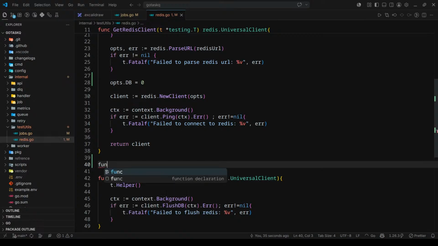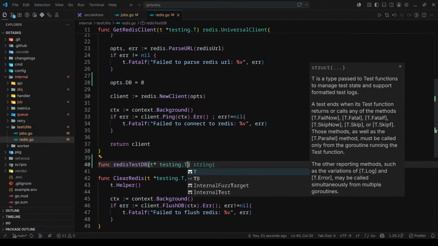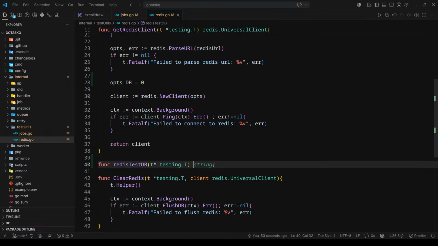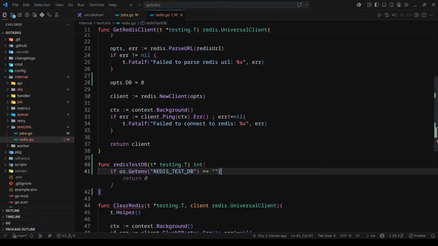So let's create a function redis test db. It's a function that will take testing dot t and provide us with the integer number of the database we want to access. So if the user wants the test db to be a static db, they can pass something like an environment variable, or we can use redis test db. Yep, that is great.